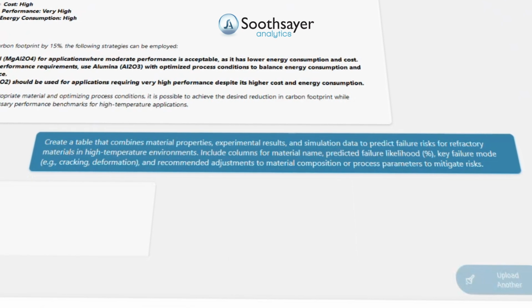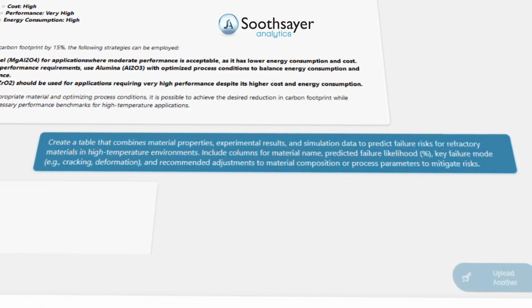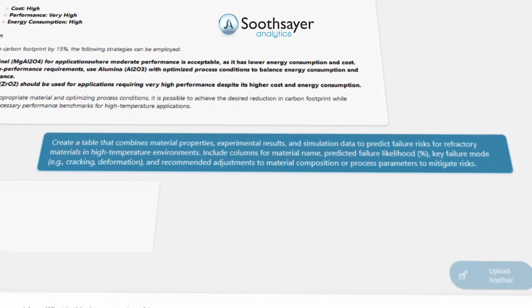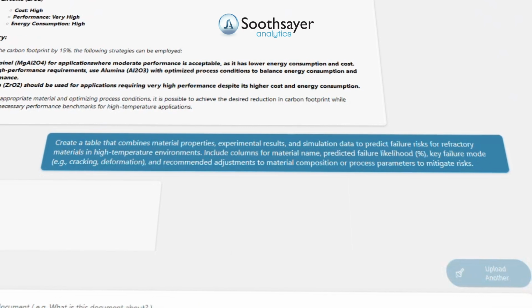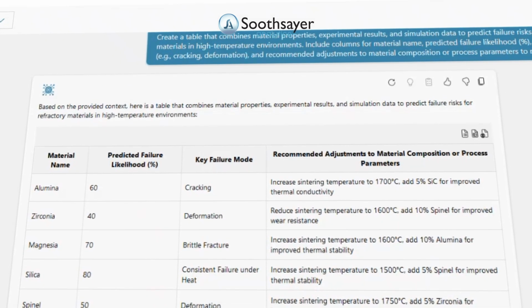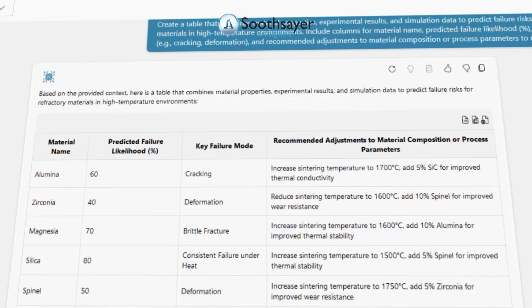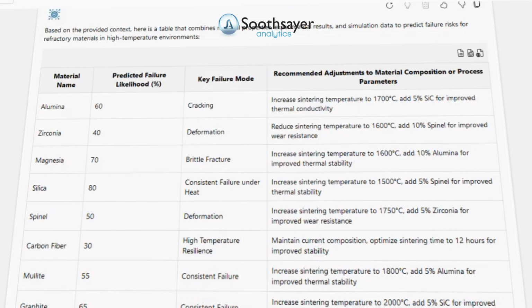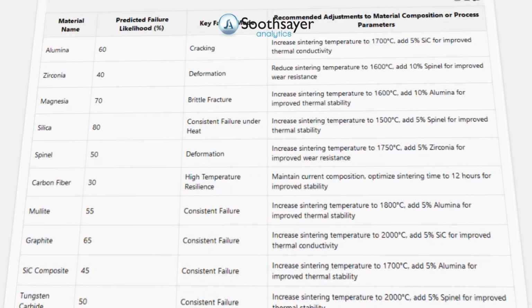Now let's ask the AI to pull everything together into a table, showing which materials are at the highest risk of failure, why they might fail, and what changes could help. This makes it easy to see actionable recommendations at a glance and compare materials side by side.